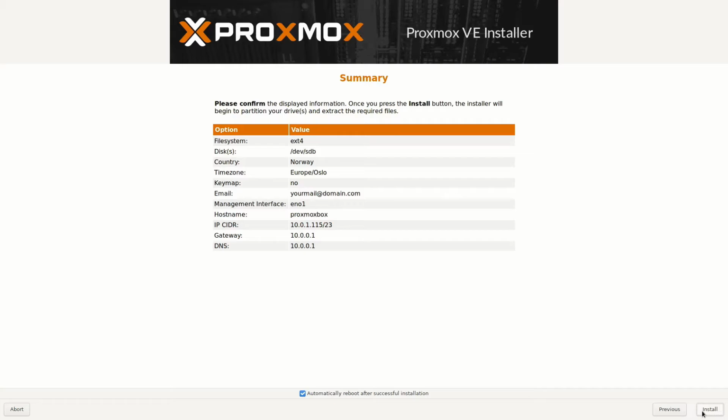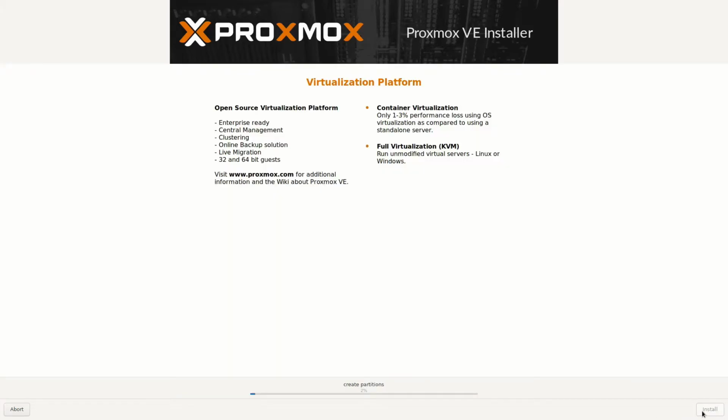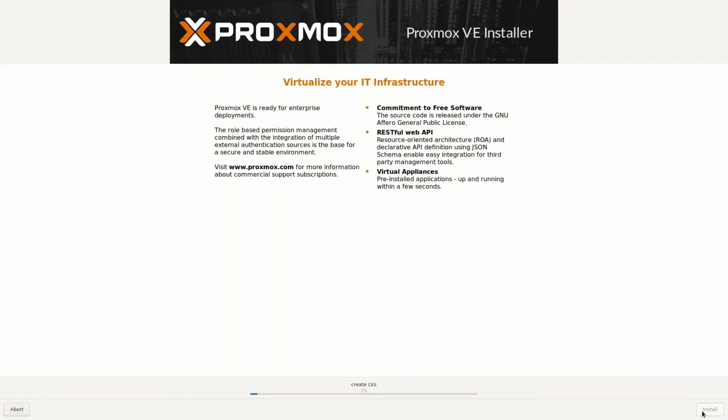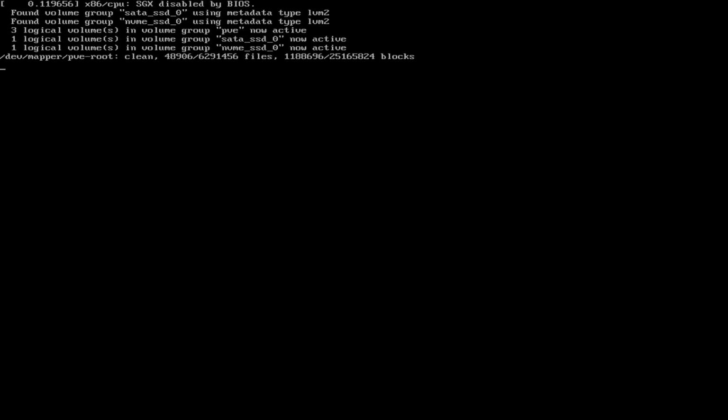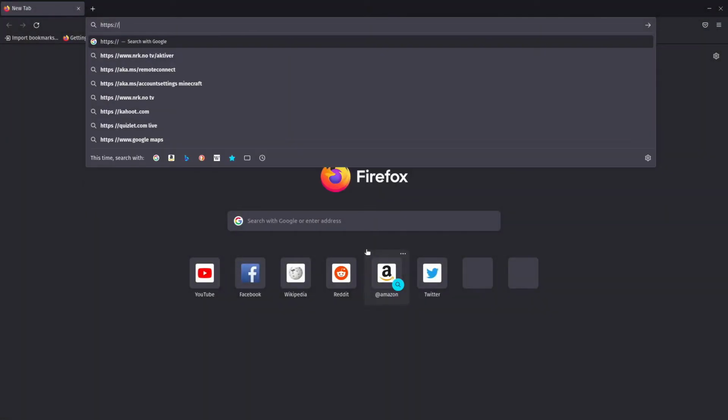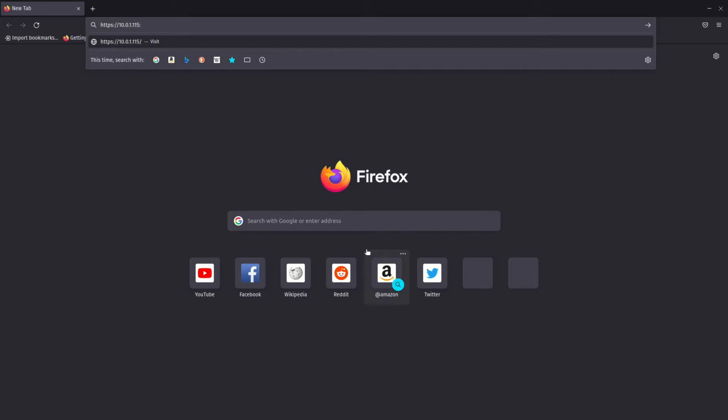Click install and take a break while Proxmox is written to the drive. When the installation is done, you are greeted with some white text on a black background. Take the address you can see here over to another machine and type it into the address bar of a web browser. That includes HTTPS and 8006.